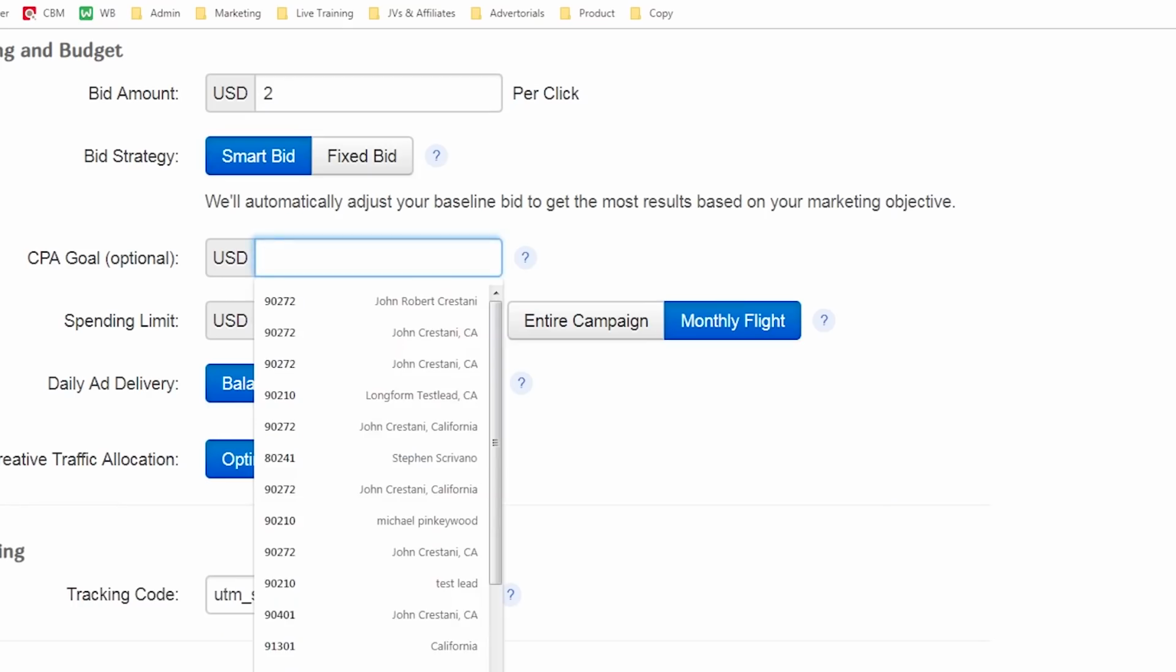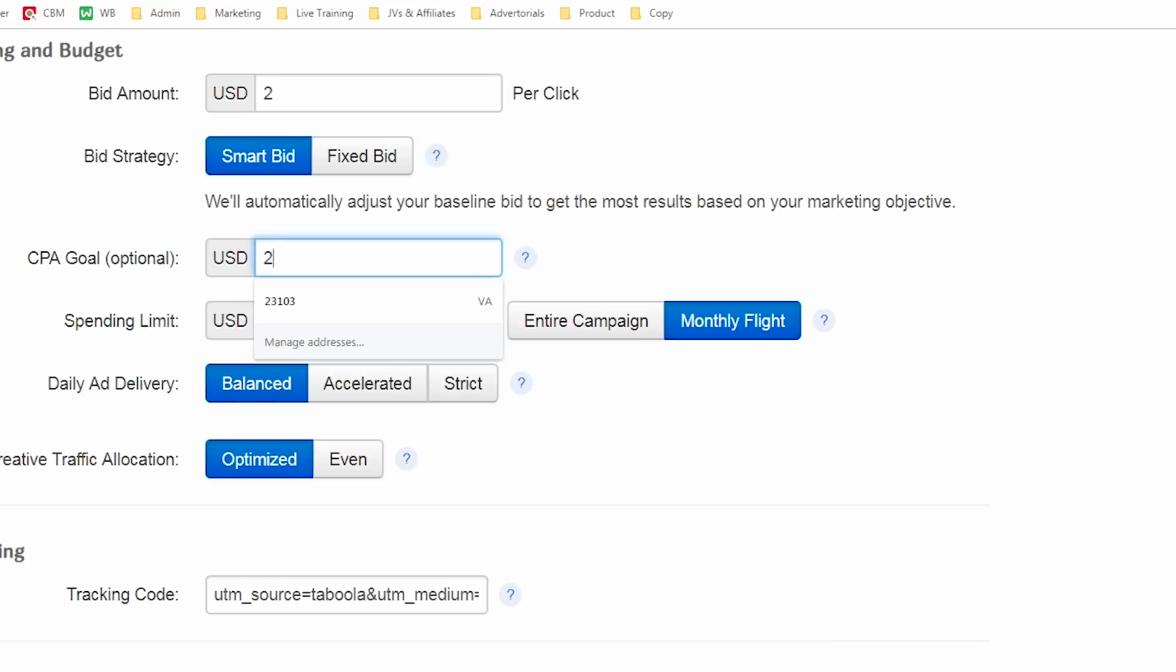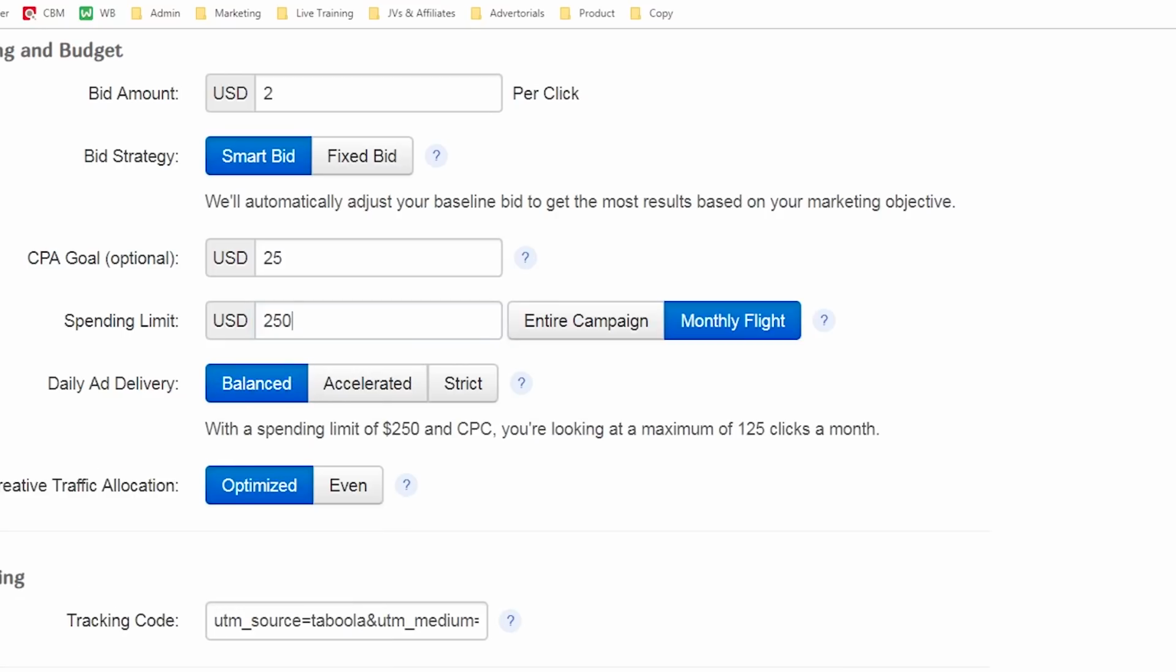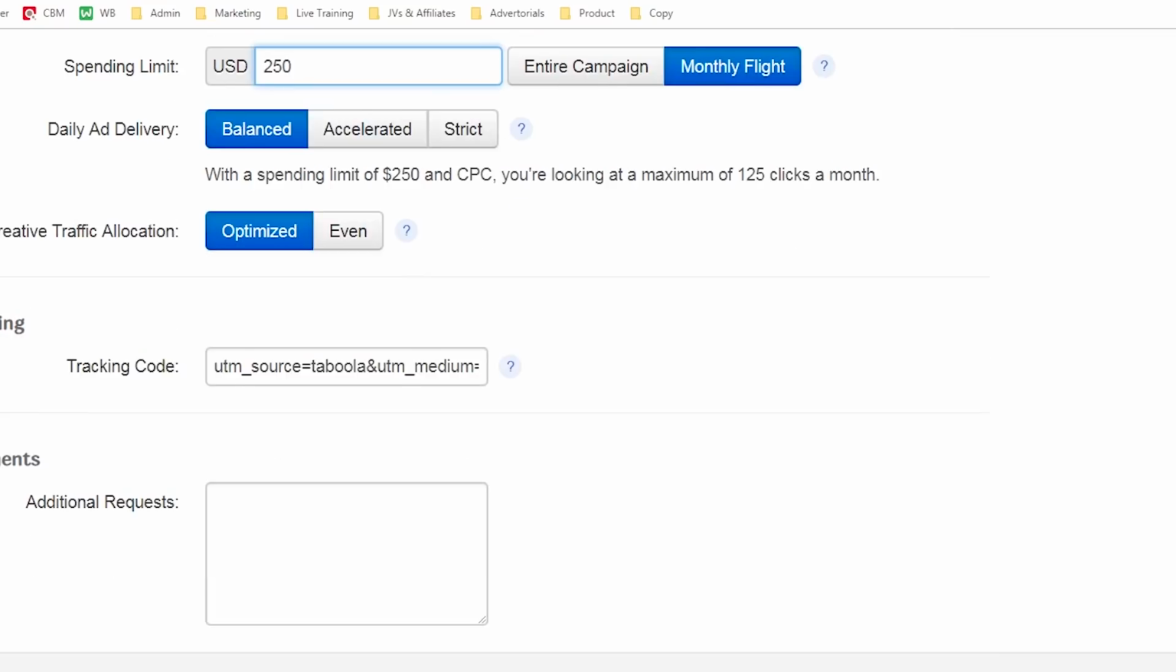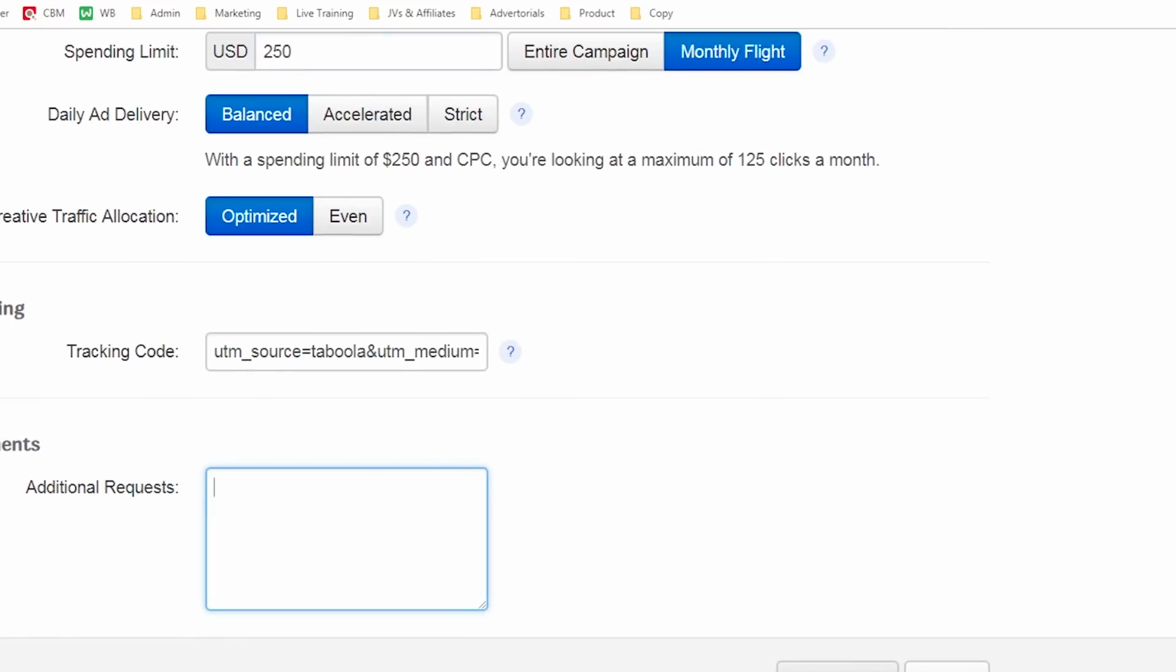And then let's do CPA goal. Our CPA goal for this campaign might be $25. Spending limit, let's say our goal in the beginning is $250. We're not going to spend more than $250 here. And we'll do a balanced delivery. This means that we are spreading our spend over the hours. We'll do optimize. We'll leave this all the same. And then we'll click continue.